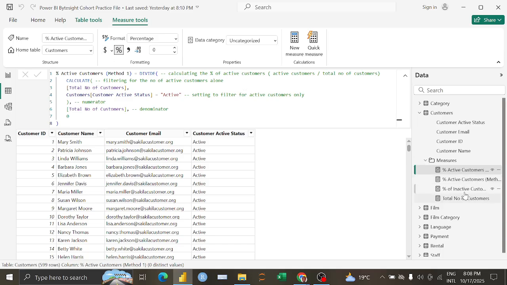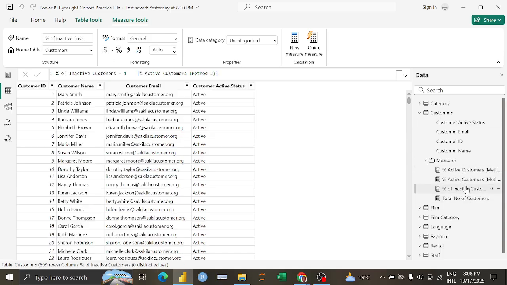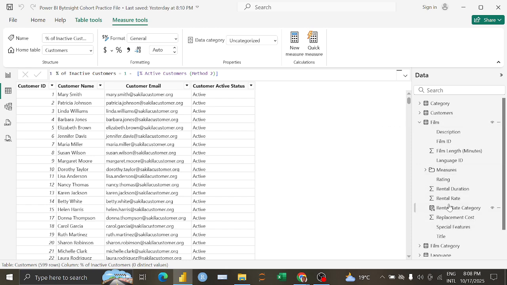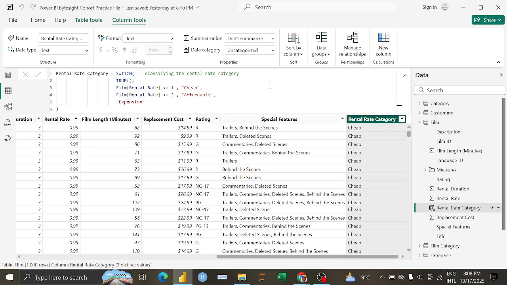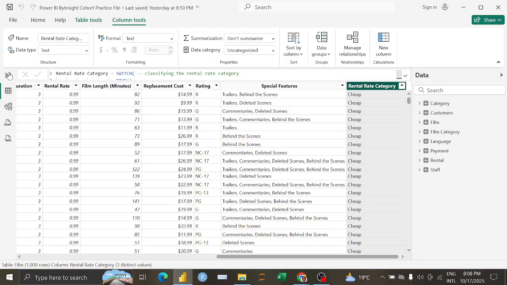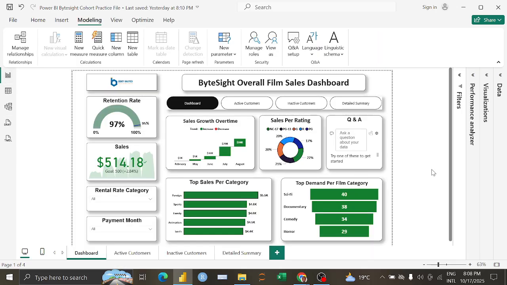The first method, we came to the percentage of inactive customers as well, like that. We came in and found more interesting measures like the rental rate category. Remember? Then we did this one as well. Then we did the other measures. Then from there, we learned about the various charts and the Power Automate.